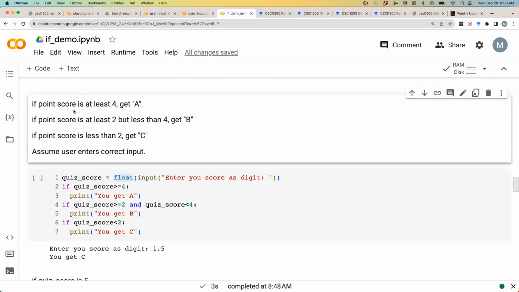Now, if the point score is at least 4, you should display that you get A. If the point score is at least 2 but less than 4, you get B. If it's less than 2, you get C. And now we're going to create this program.